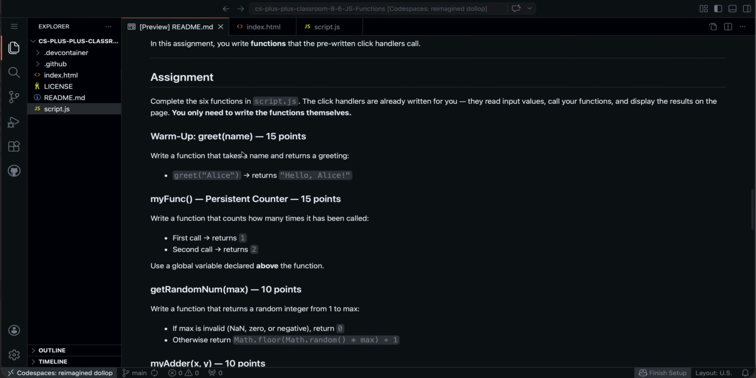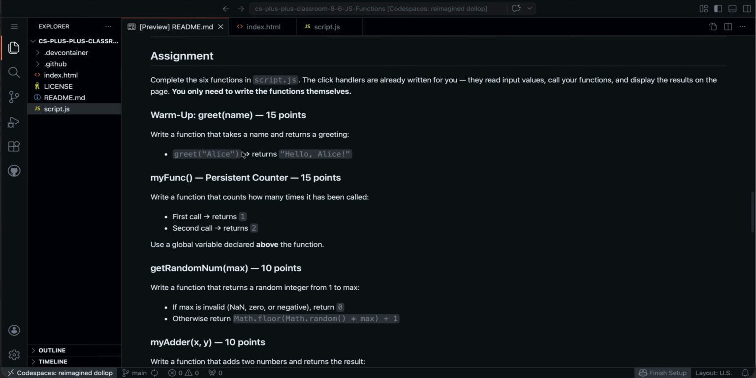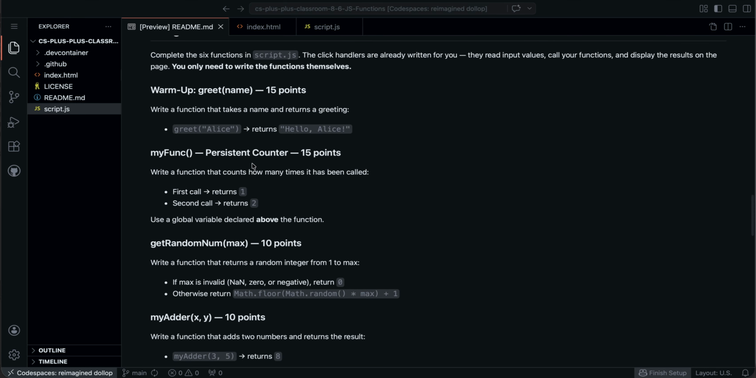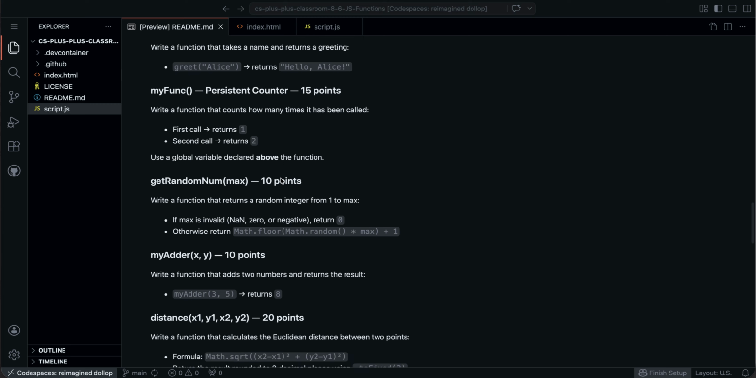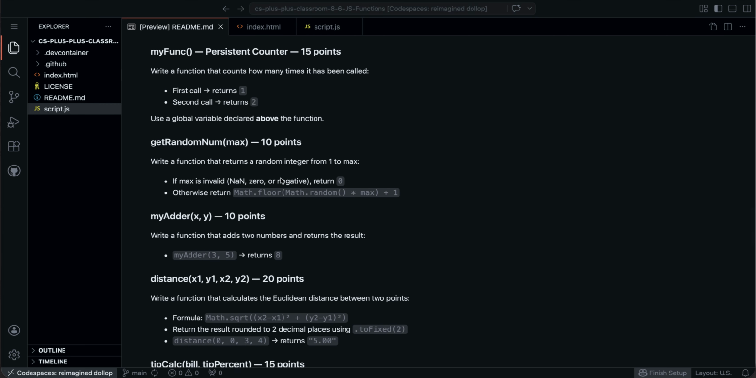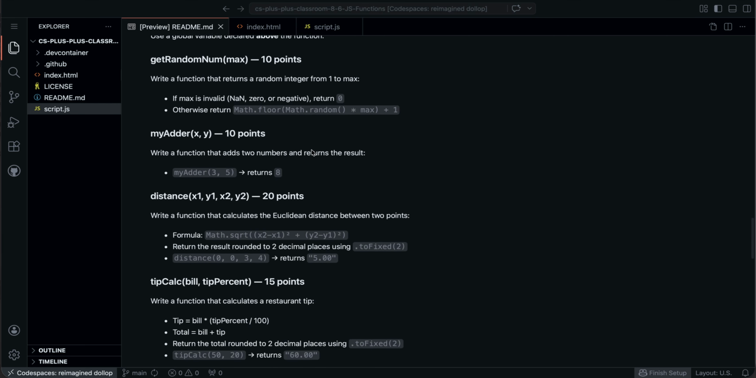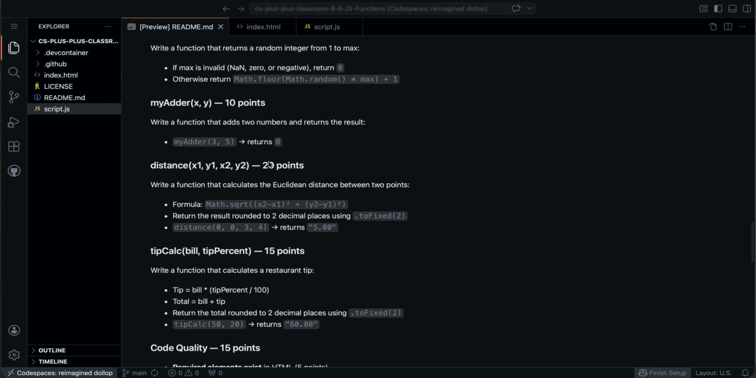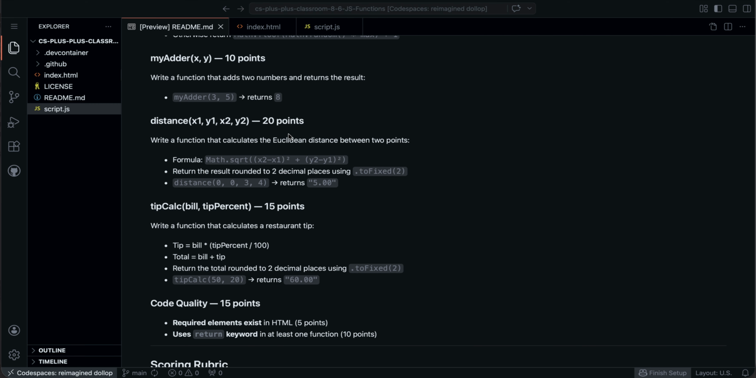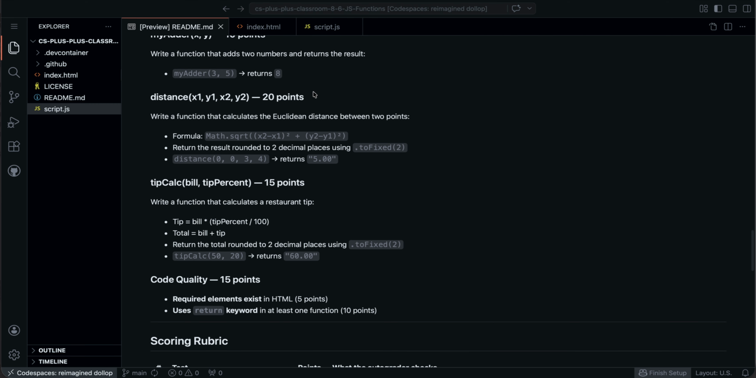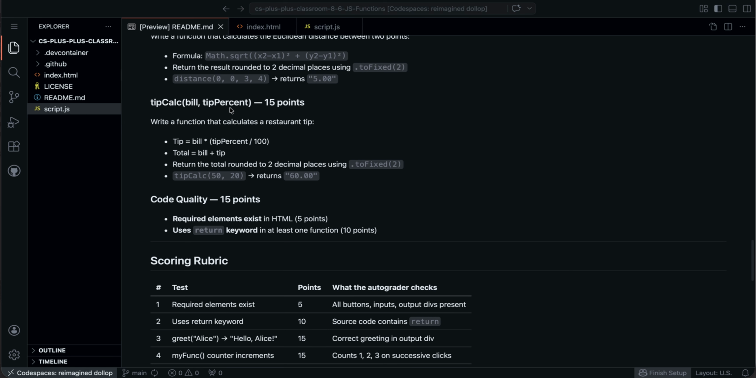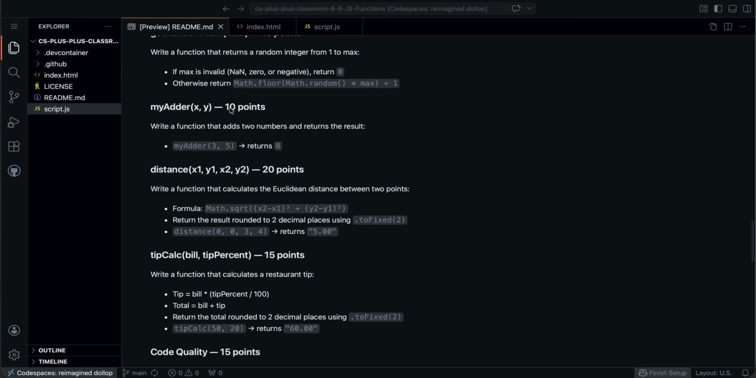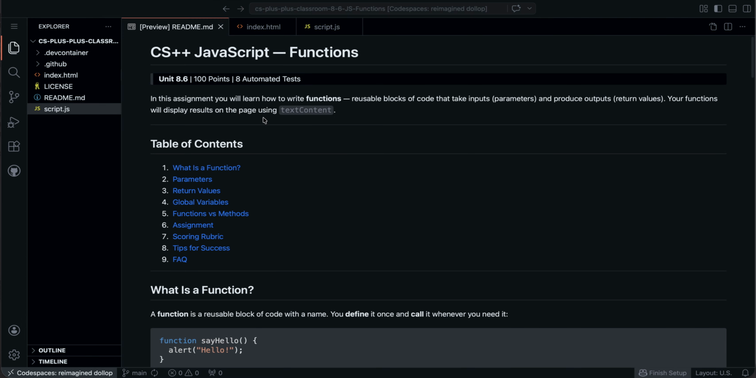We will create a simple function where it greets them by name. We'll do another one where it's a counter, but this counts persistently, so it doesn't get reset every time. We'll create a function to get a random number. We'll create a function that adds two numbers together, one that figures out the distance between 2 points, and then finally one that takes two parameters, the total bill, and then what percent you want to tip, and it will return that value. So let's get started.